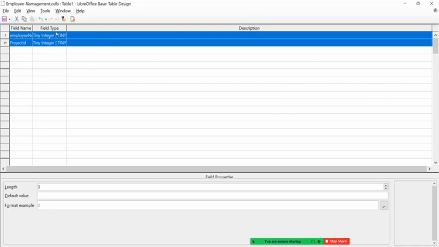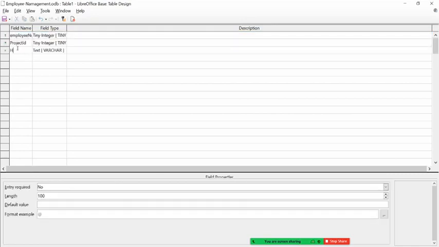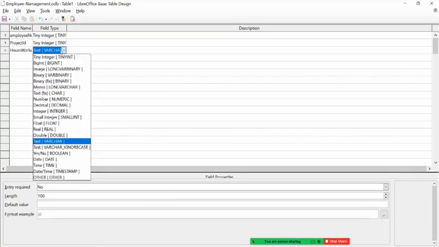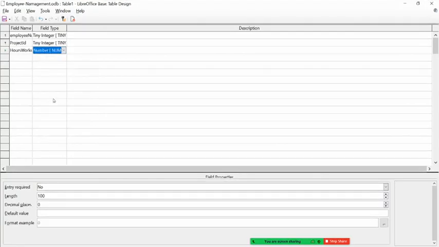To make this more meaningful, let's add one more field, say hours work, and let's make it also tiny int, or you can say number, decimal. Let's put number, in case it is four and a half hours. Right, now we are done.